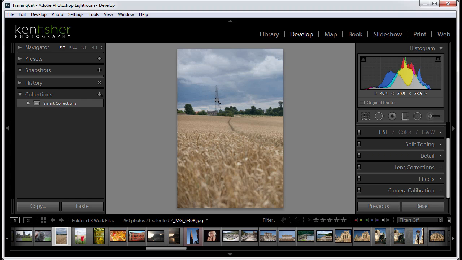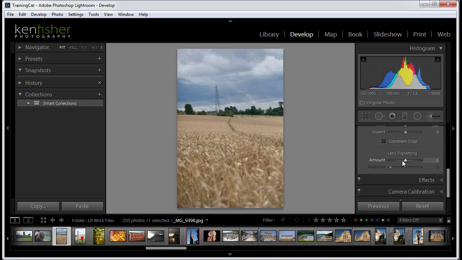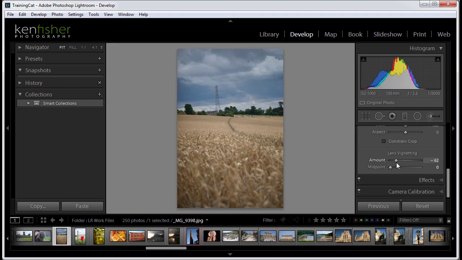Let's use this image here, and I'm going to go to the bottom of the lens corrections panel. And here, right at the bottom, we've got lens vignetting. What we can do is change the amount of vignetting to make any corrections if there are any discrepancies that the lens is producing. And we can move the midpoint, and that decides how far it goes in.